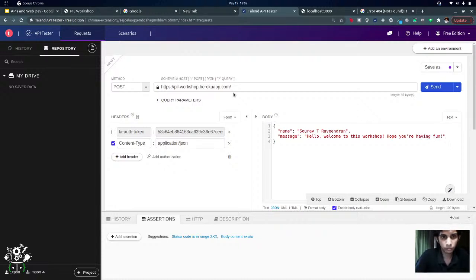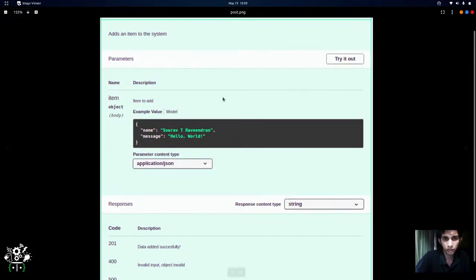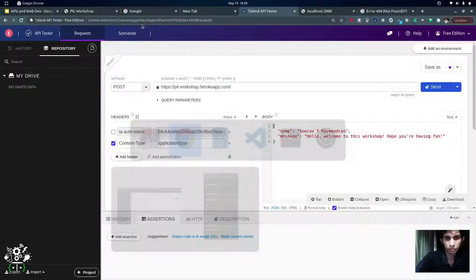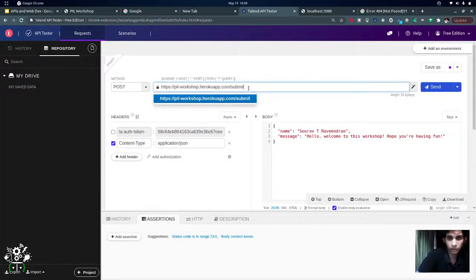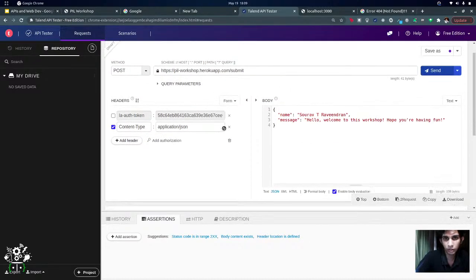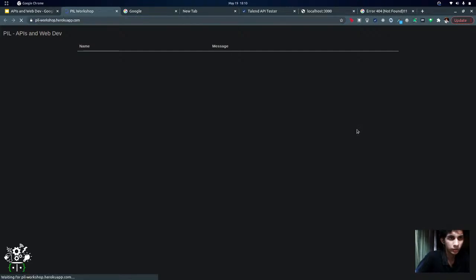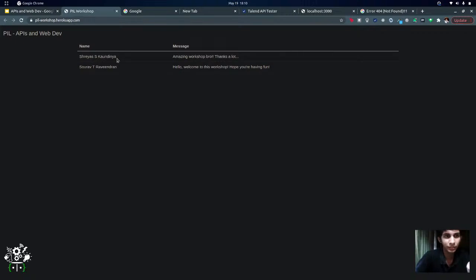And this wouldn't work now because you see in my documentation, the POST request is actually at /submit. So I'd send it to /submit. Perfect. So I got back a 201 status code that says data was added successfully. Now if you go back to the same website and reload it, you'd see, great, someone's already sent data before I did.